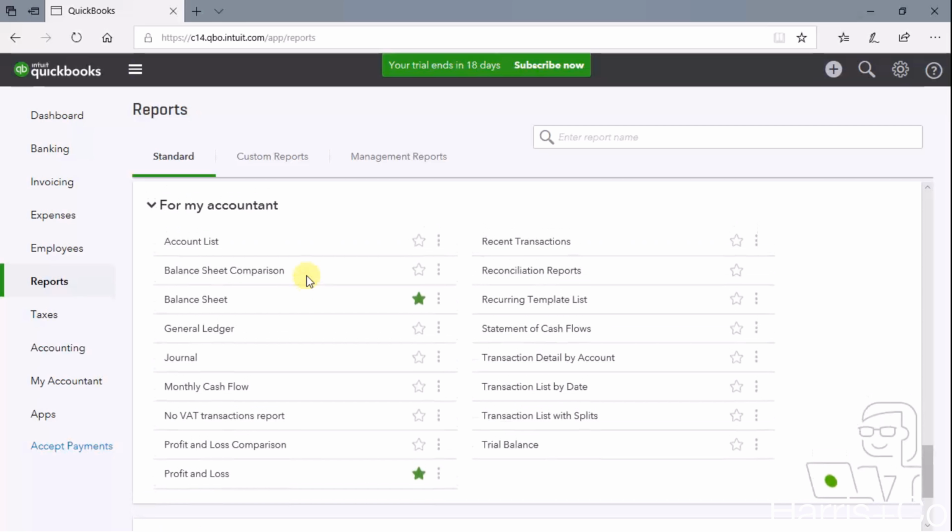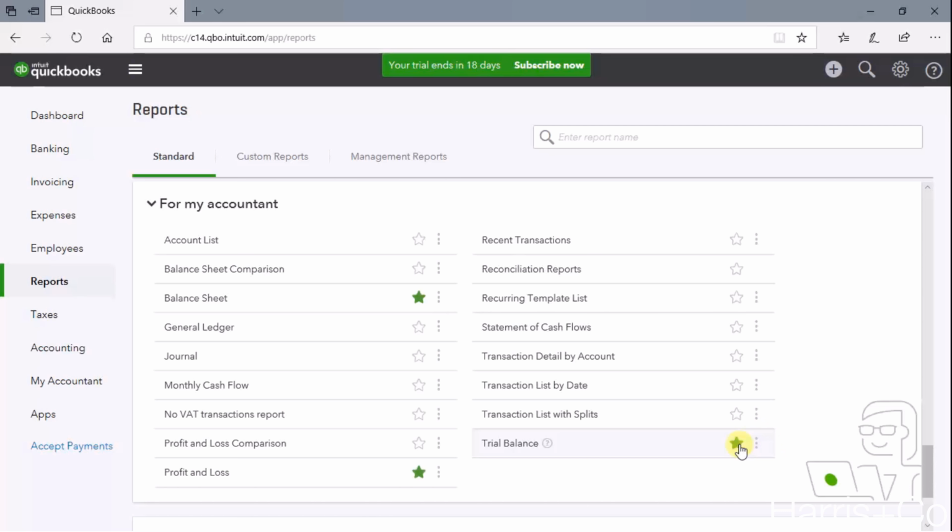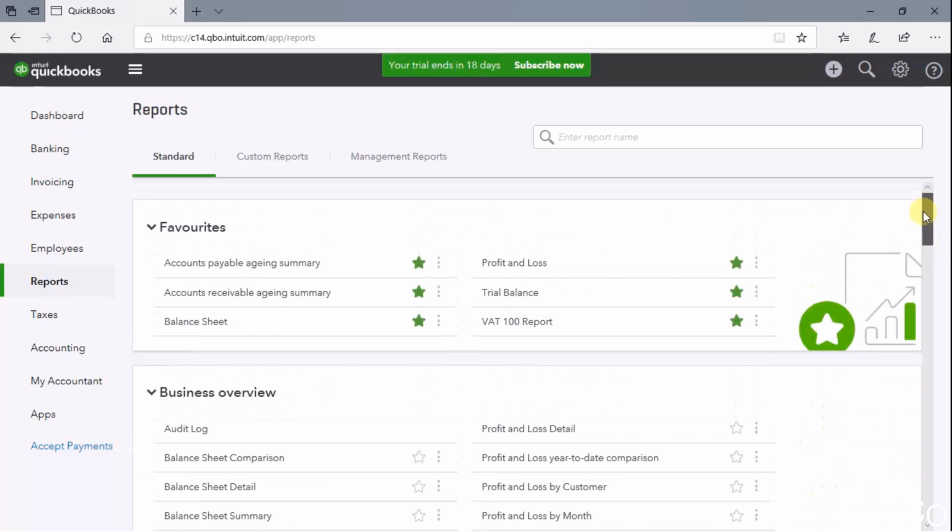And then at the bottom we've got My Accountant reports. So another useful report that you could give us is your trial balance. So while we're here, let's star that one. So if we go back to the top, hopefully we've got a few extra reports in the favourites, and we have. And it just means that we can get to these reports that we find useful just that little bit quicker. So moving on to the second tab then is the custom reports.